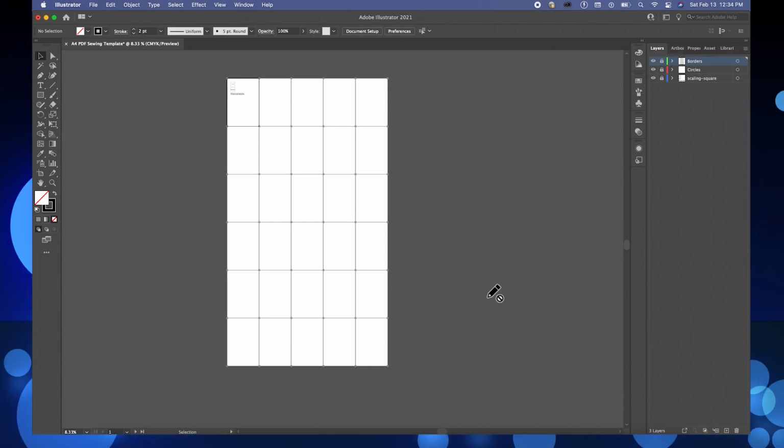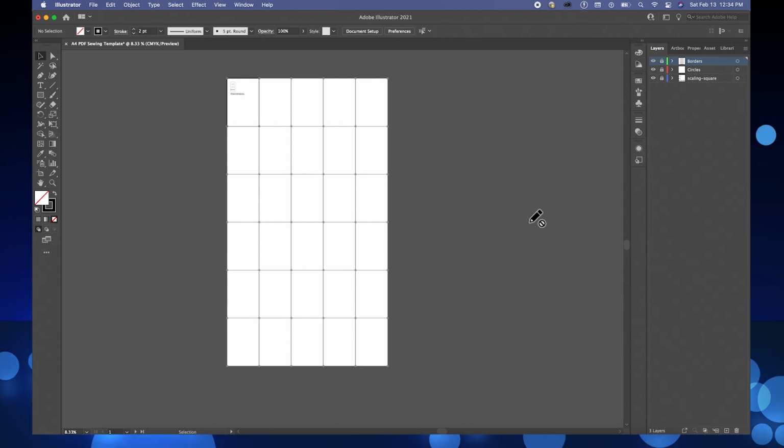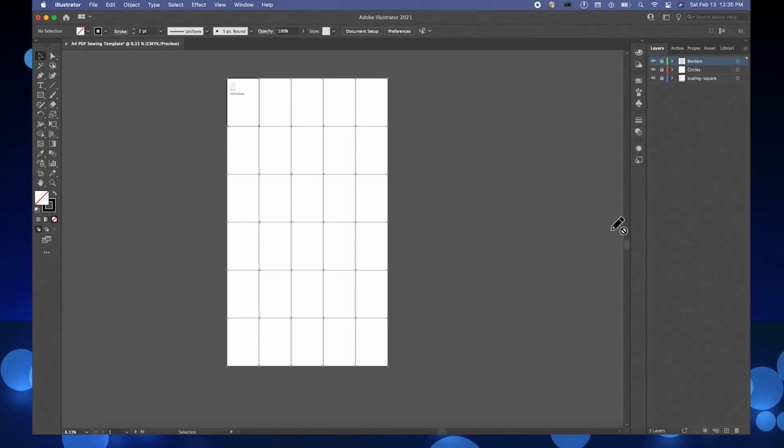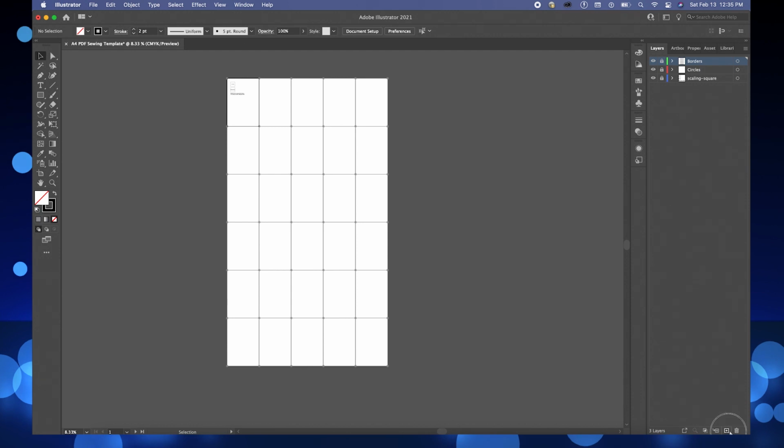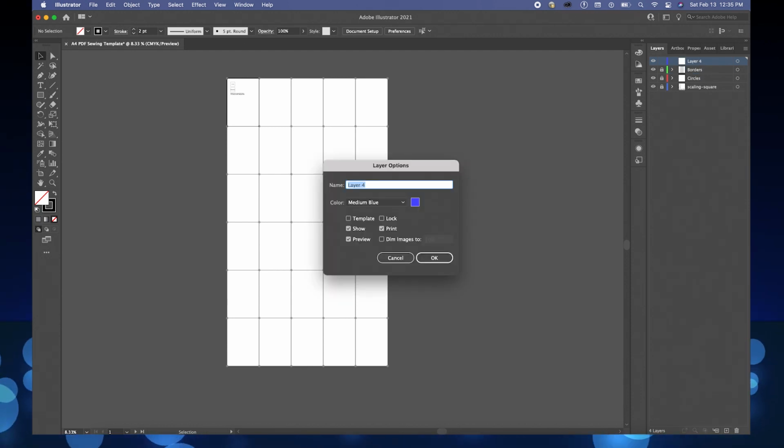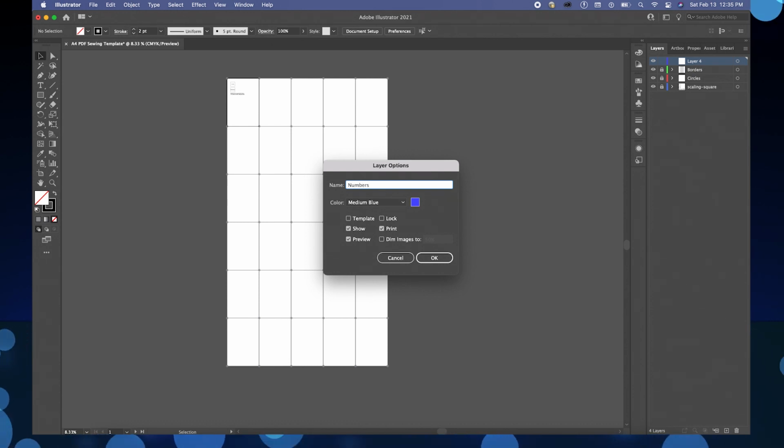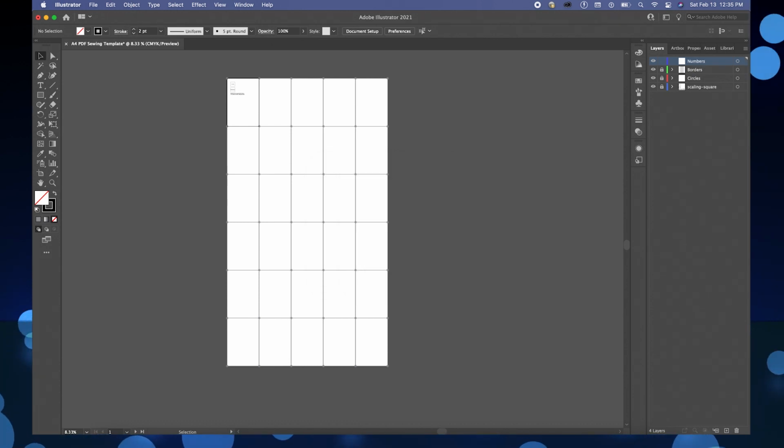So after creating the border for the templates, I'm going to number the pages for these templates, okay? To number the pages, I'm going to create another layer. Press down Option or Alt and click on the new layer icon, and then in the layer options window, I'm going to type in numbers. Then press return or enter on your keyboard to confirm.